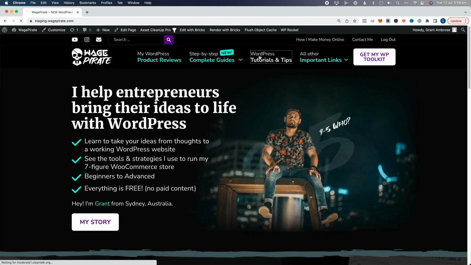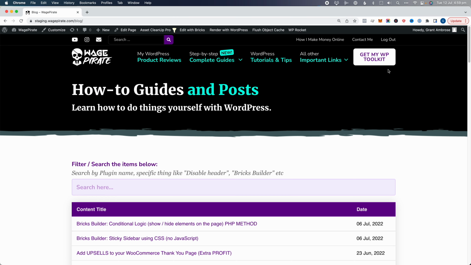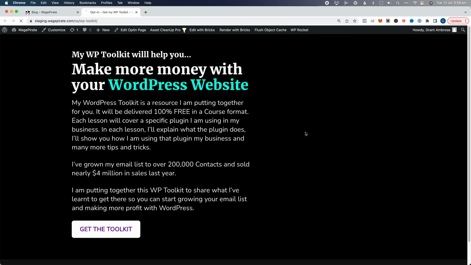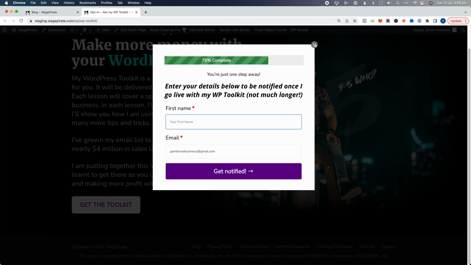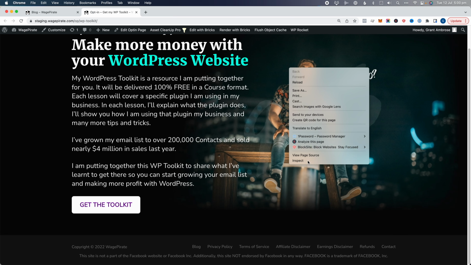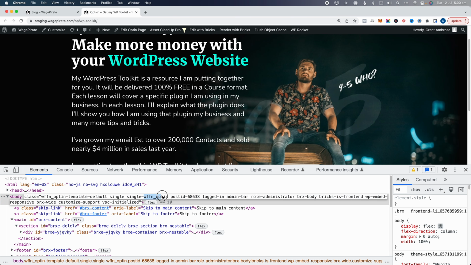If we go to my blog page, which is here, and then we scroll to the bottom, I have it showing here. But if I click up here, so get WP toolkit, you can see that on this opt-in page, I'm not outputting it at the bottom here. And if I click get the toolkit, that's where the opt-in form would show. And if I right click here and go inspect element, you can see that this is a post type and this is the post type name.